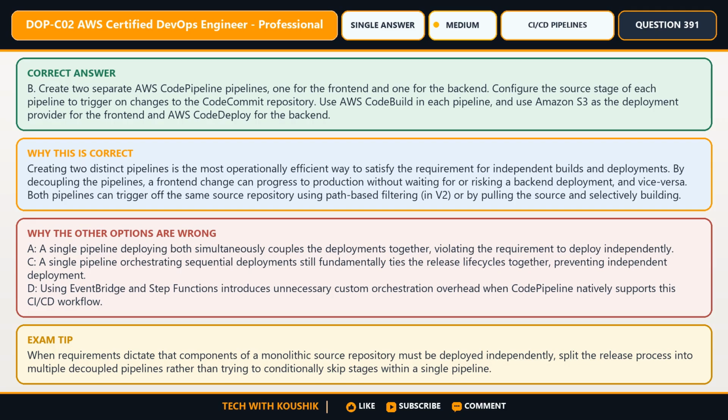Here's why. Creating two distinct pipelines is the most operationally efficient way to satisfy the requirement for independent builds and deployments. By decoupling the pipelines, a front-end change can progress to production without waiting for or risking a backend deployment, and vice versa. Both pipelines can trigger off the same source repository using path-based filtering in V2, or by pulling the source and selectively building.